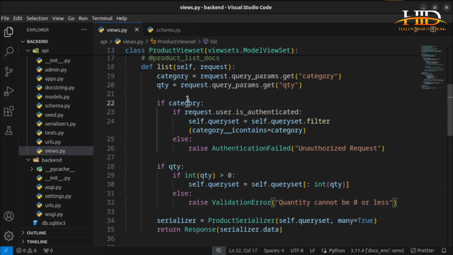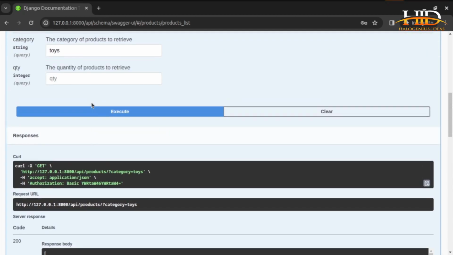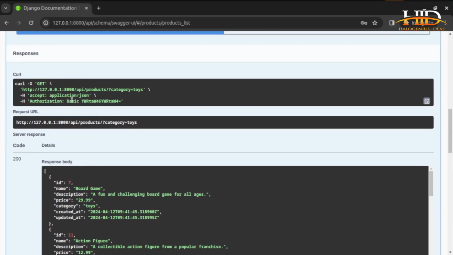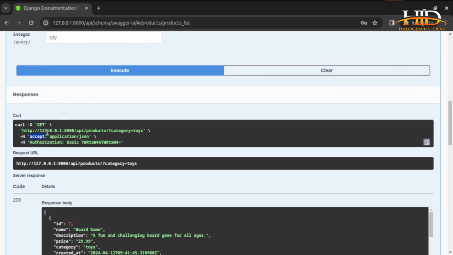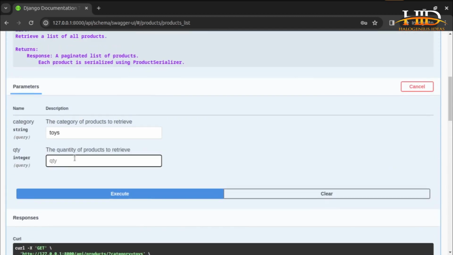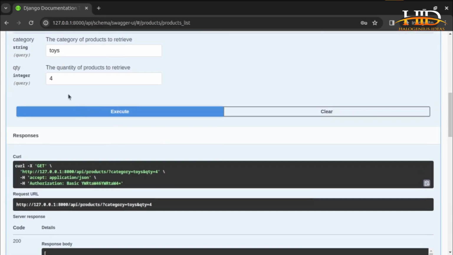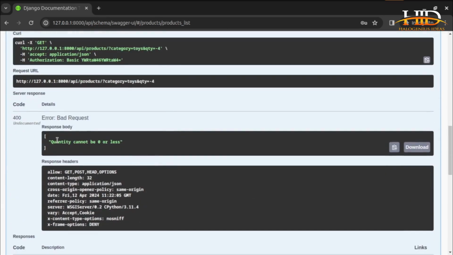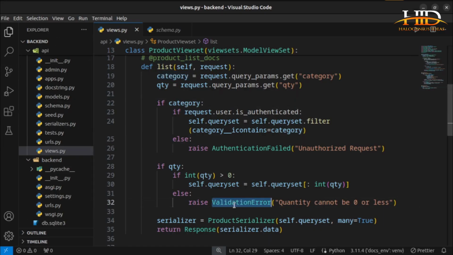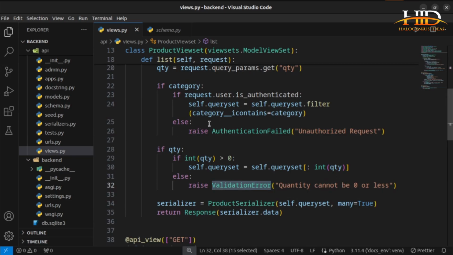So if I come here to use the quantity now, don't forget I'm authorized as admin. If you check the call request over here, the authorization is basic authorization. You see what I have over here. So for the toys and the quantity, let me say 4 toys. If I search, you see it is giving me 4 toys now. But what if I say -4? If I say negative 4 and I execute, you see quantity cannot be 0 or less, because I raised a validation error. So that is how you can do that.